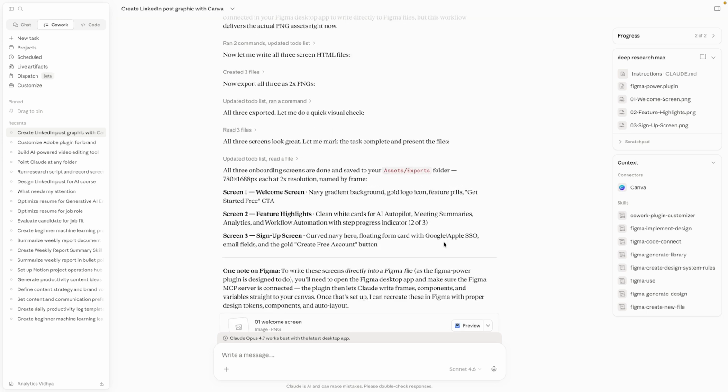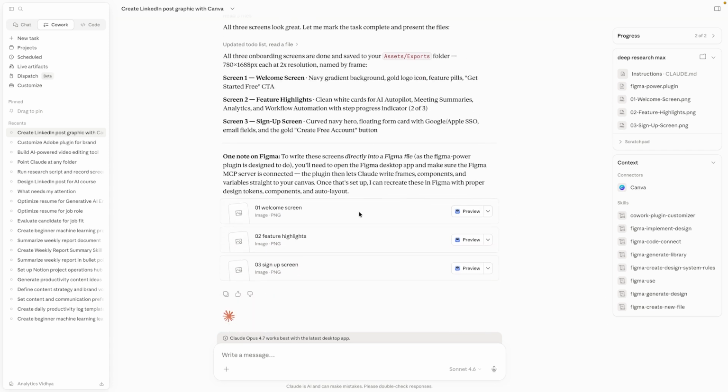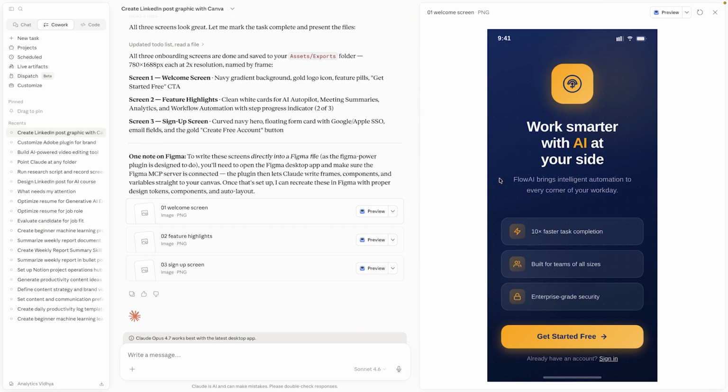Now, the AI is generating each onboarding screen individually. This includes layout, typography, spacing, CTA buttons, gradients, and onboarding structure. It's applying the design system automatically. Now it moves into asset production. You can see how it is exporting these screens. You can preview them over here.